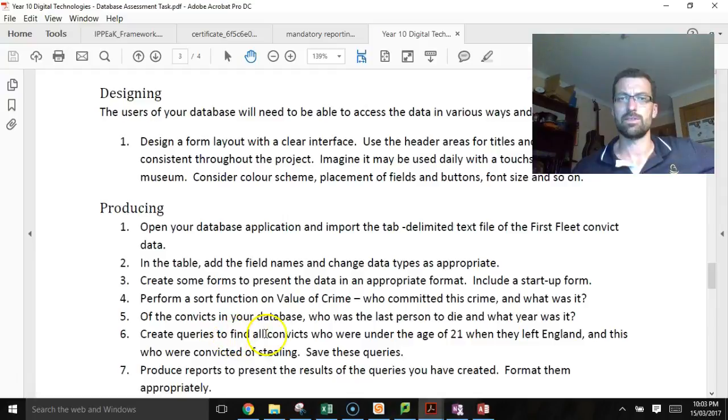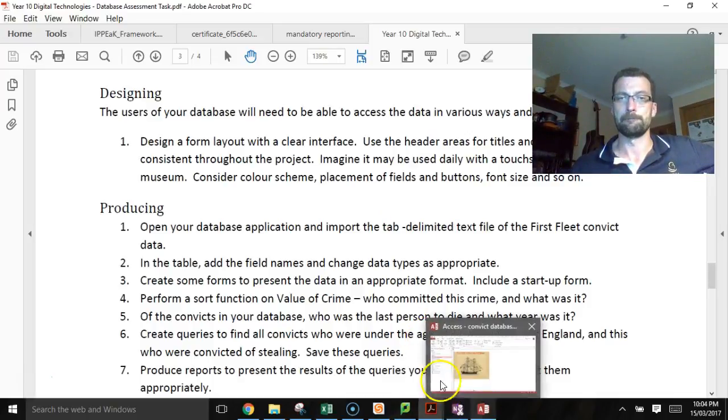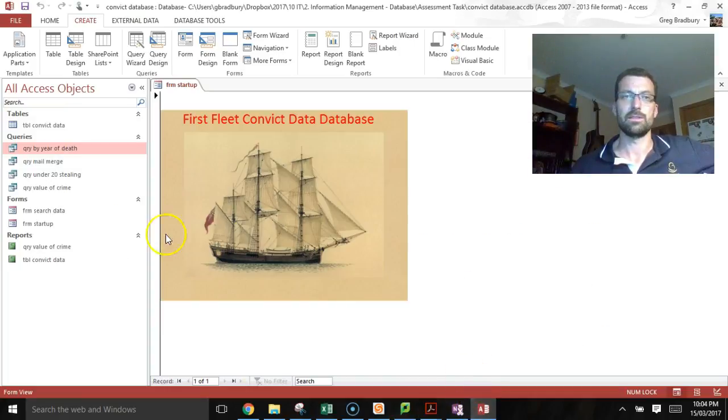Create queries to find all convicts who were under the age of 21 when they left England and who were convicted of stealing. Save these queries. I think this is referring to all the queries that we've done in the last six. They should be saved. If you've done something that you're happy with, you should save it anyway. It should go without saying. So the second last one was the query under 20 stealing.